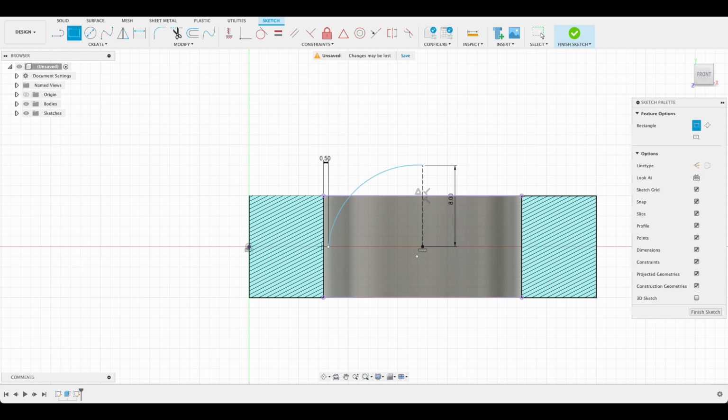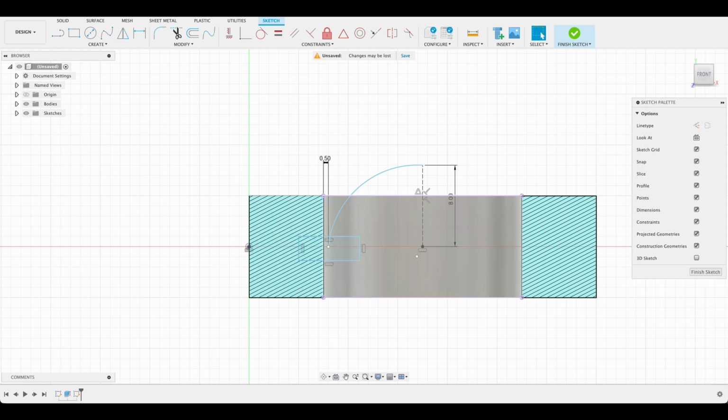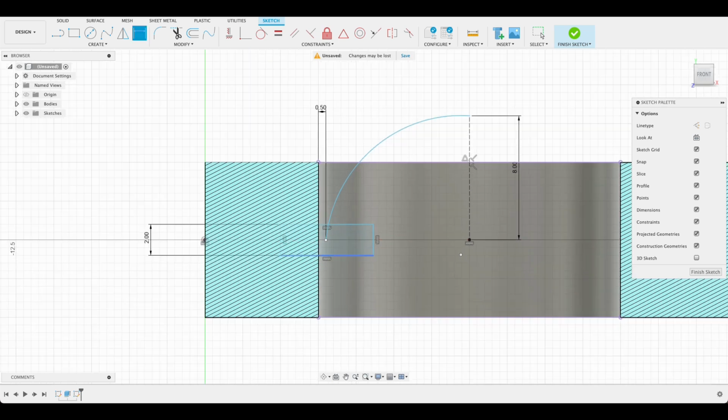I'm just going to do R for rectangle, just overlap this over there. This is going to be 2 millimeters, and then I want to dimension these edges 1 millimeter from the origin. So now that will be centered. And then from this point to this point will be 3 millimeters.